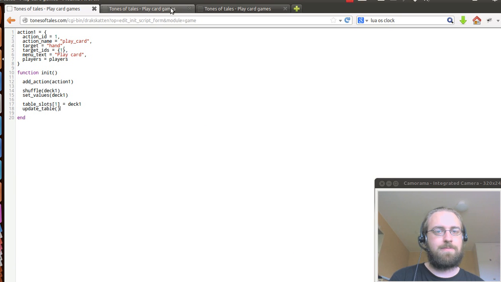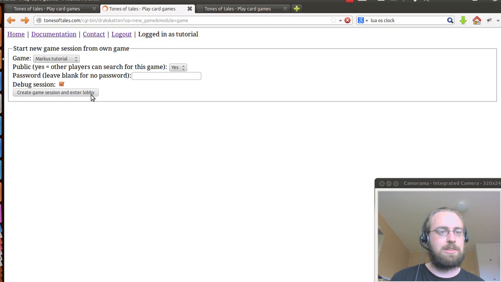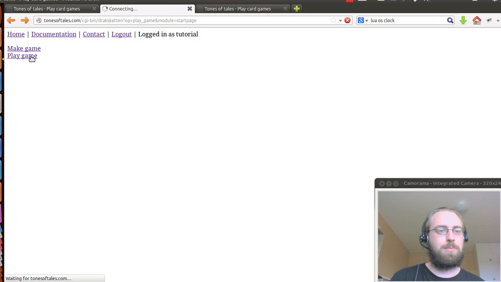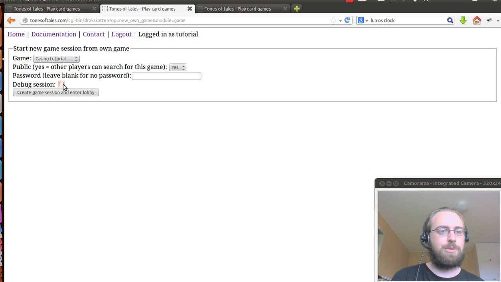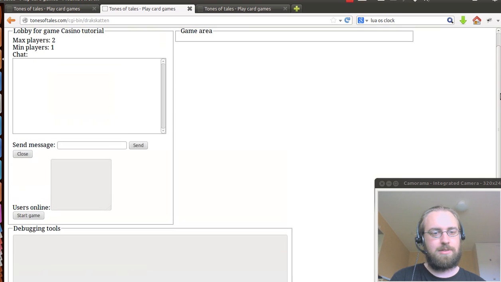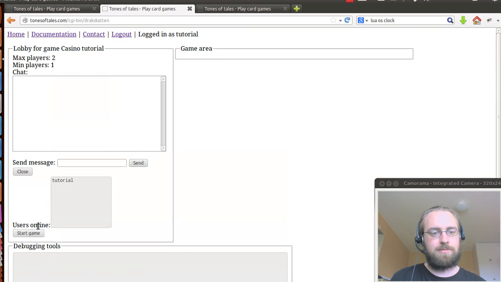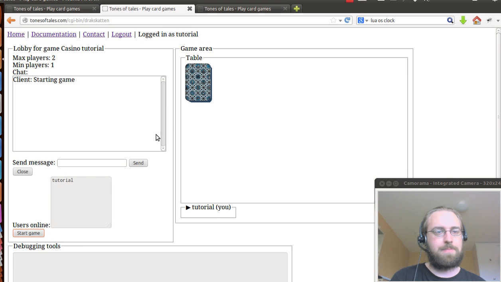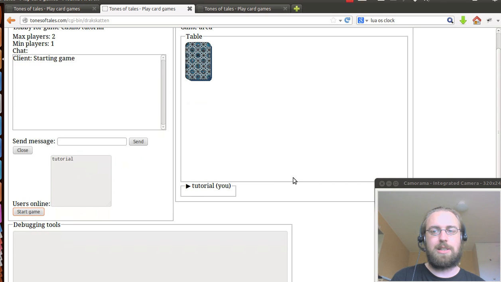So let's see if this works. Choose play game, new session from your own game, and we want to allow debug tutorials, debug tools. And when your name appears in the online list, you can press start game. So yeah, everything works. The table area within the game area is quite big because there's 15 slots here, 5 times 3, and nothing in your personal area yet.